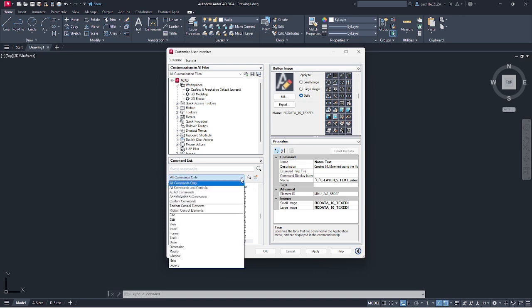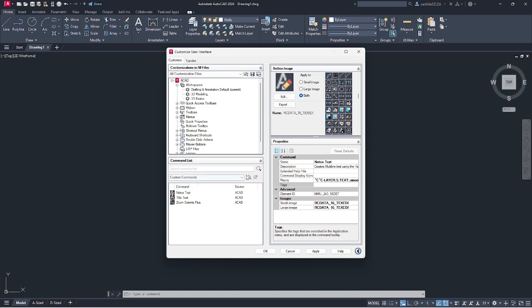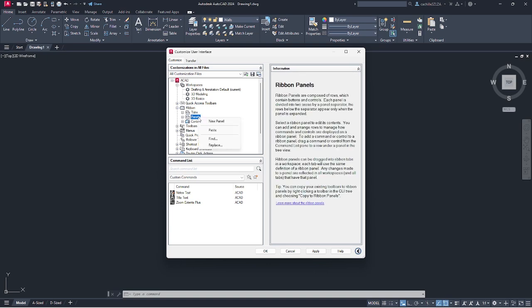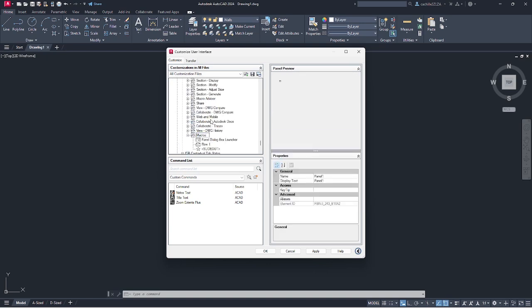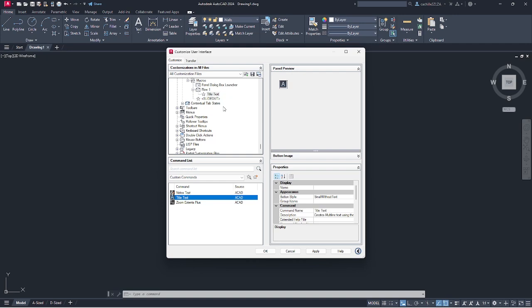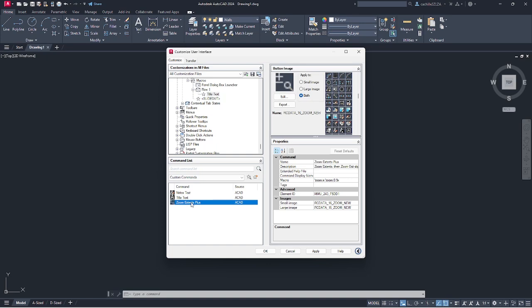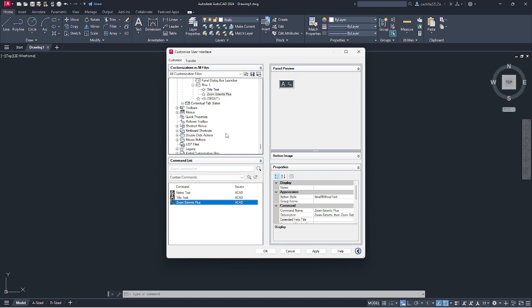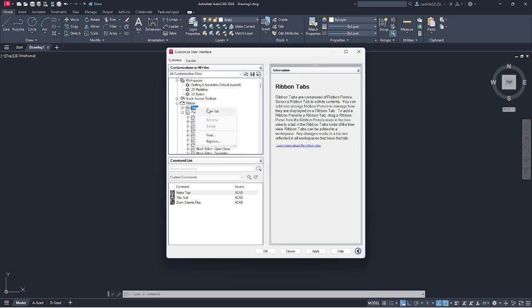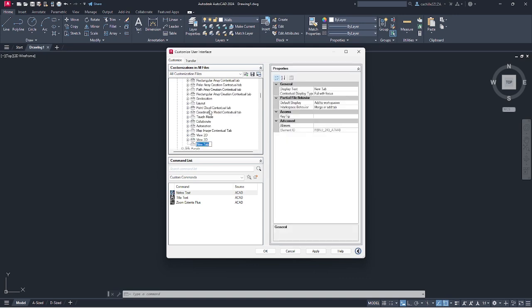In the command list area, change the category to custom commands to display the new commands. In the ribbon, create a new panel named Macros. Drag the 3 custom commands to add them to the new panel. Create a new tab named Macros and drag the Macros panel to add it to the new tab.